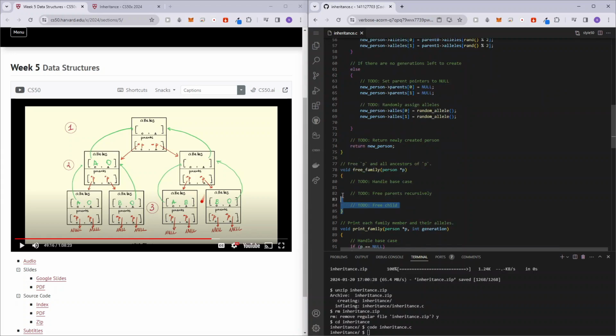All right, next we have to complete the free family function. For this free family function, how we'll be doing it is freeing P and all ancestors of P. So first step is to handle the base case. Before we handle the base case, let's do the free parents recursively part. We'll be calling free family on the person's parents. So P parents 0, okay, and free family on the person P's parents 1, okay.